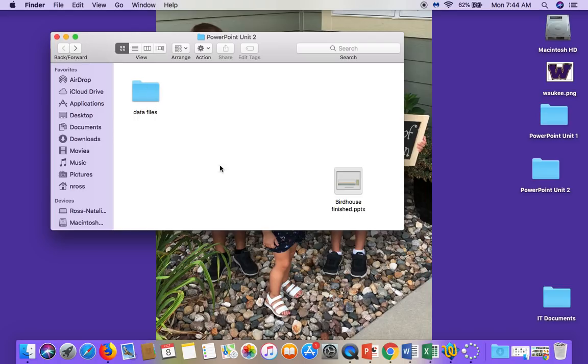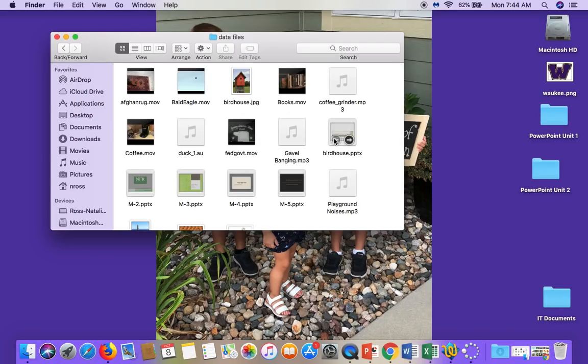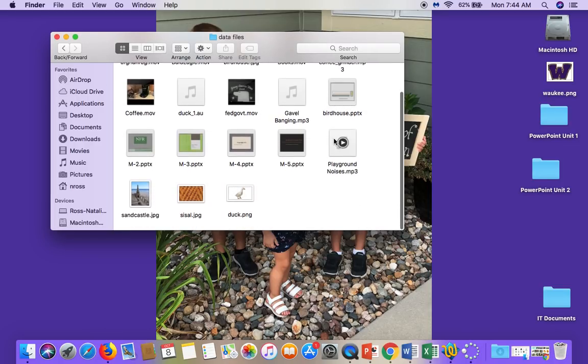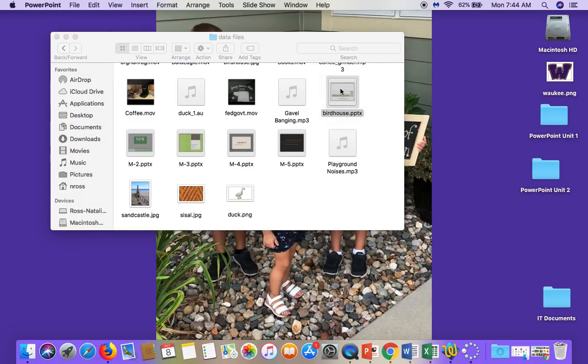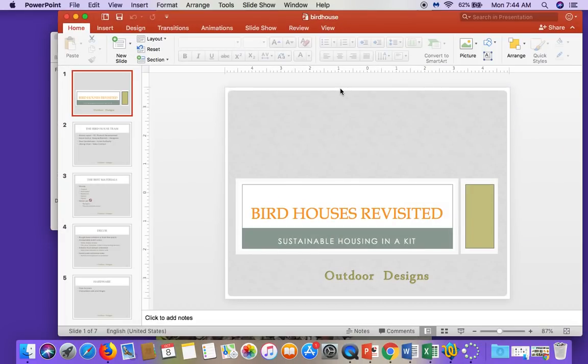You are going to have something very similar to this, data files. This is full of all of the images and files and sounds, whatever type of media that you need. So I want everyone to open up Birdhouse PowerPoint. And we're going to start with a little bit of formatting in that. The first thing we're going to do is go ahead and add a shape.